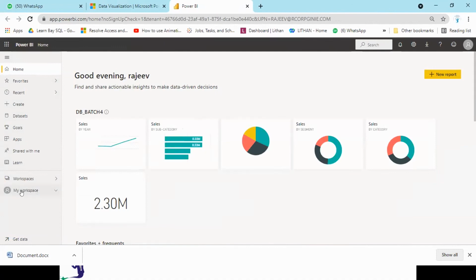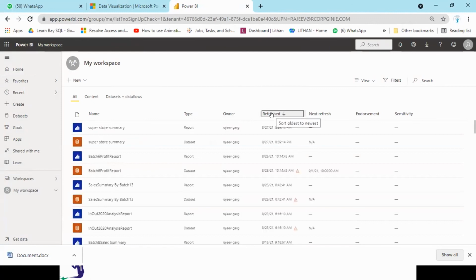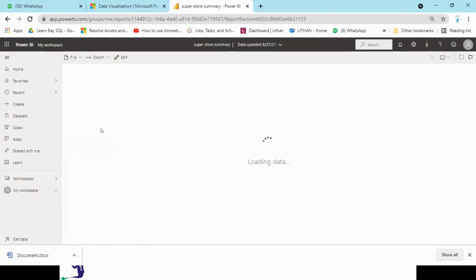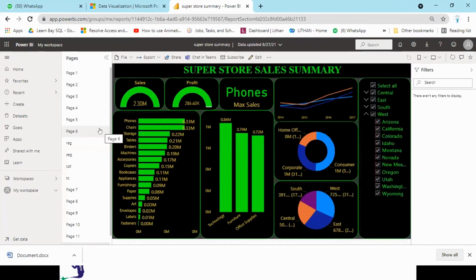You can see my workspace, and let's try to see the report which we have just published. Superstore summary, right? You can open it over here. And here is the report. Now my report is machine independent. I can open it from anywhere, from any machine. I just have to log into my Power BI service and I can take it over here.